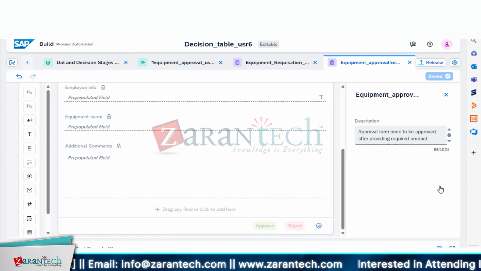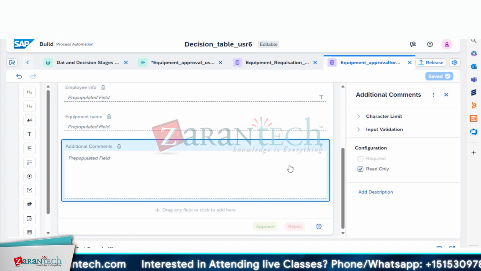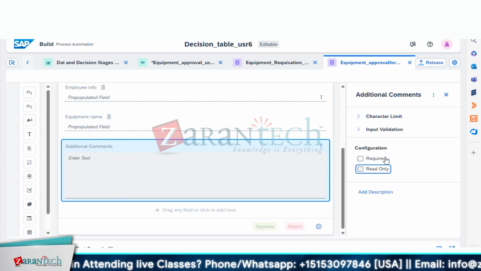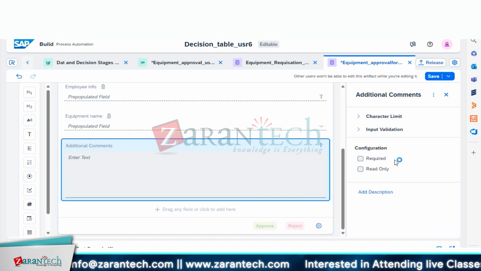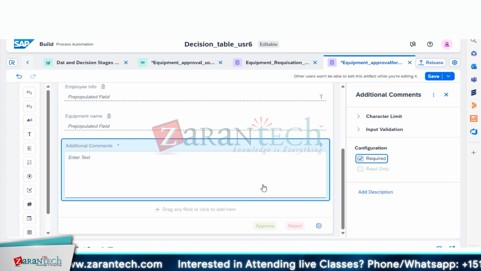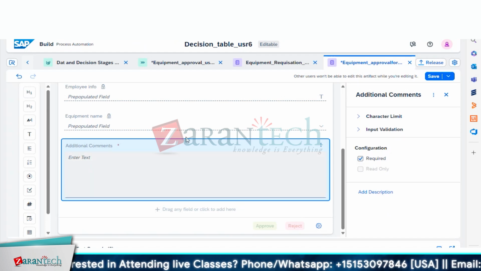Correct. Save. But the additional comments and all, if you see, it should be a mandatory field in an approval form. Here, it's a pre-populated field. The approver has to give a comment here. But I think we can edit it here now. Pani, if you can select it. You can make it as required. Now you can save it. That's it.